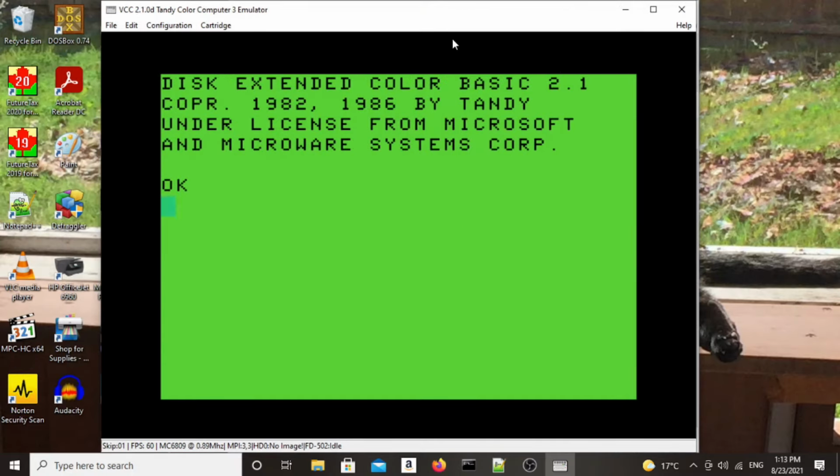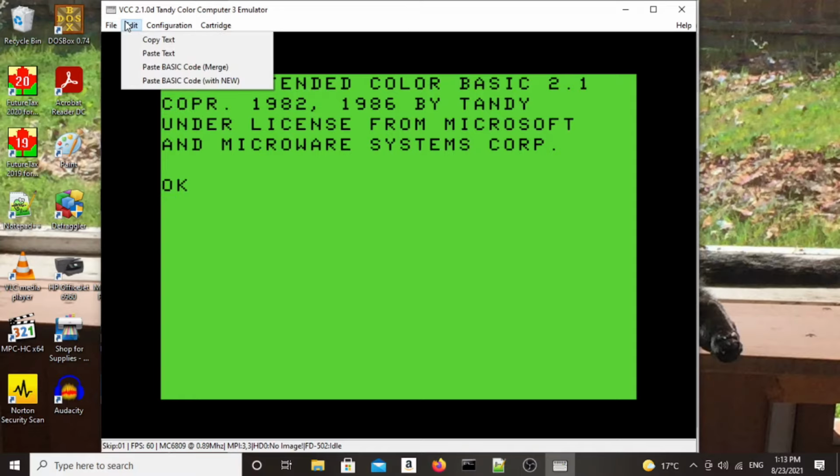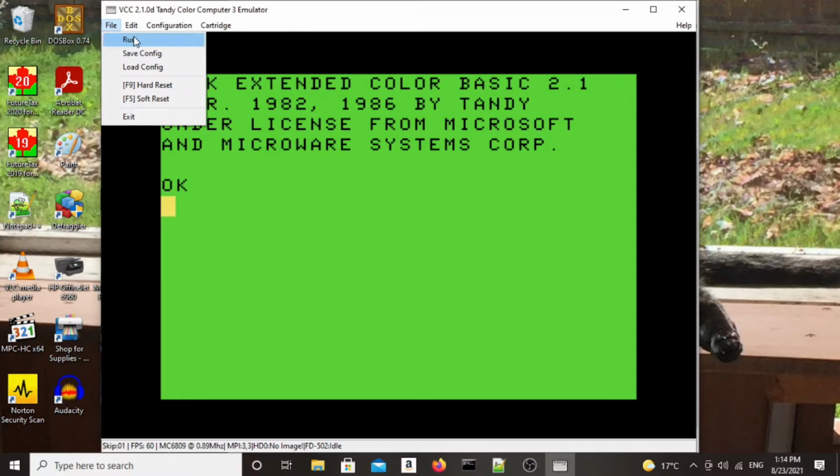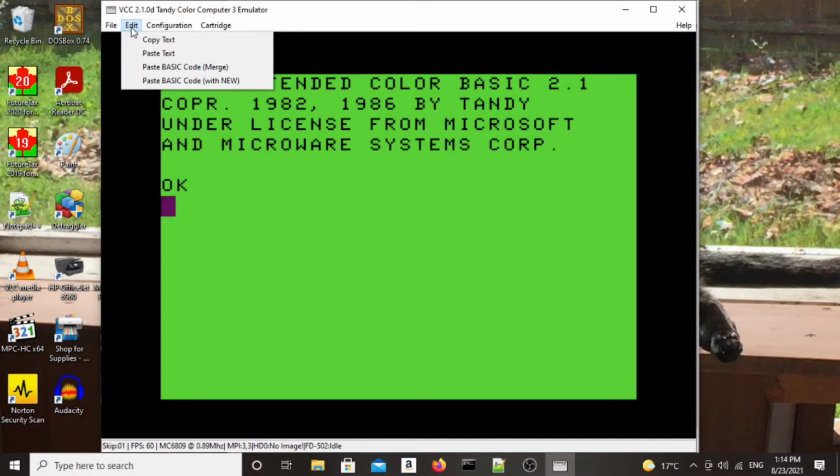So now I will take you through the different things that we have here. These are just some running files: save your configurations, load configuration, resetting. Here you can copy the text of anything you're typing, or you can paste things from another source, like a notepad or something, into here. And you've got the ability to flip the artifact colors.